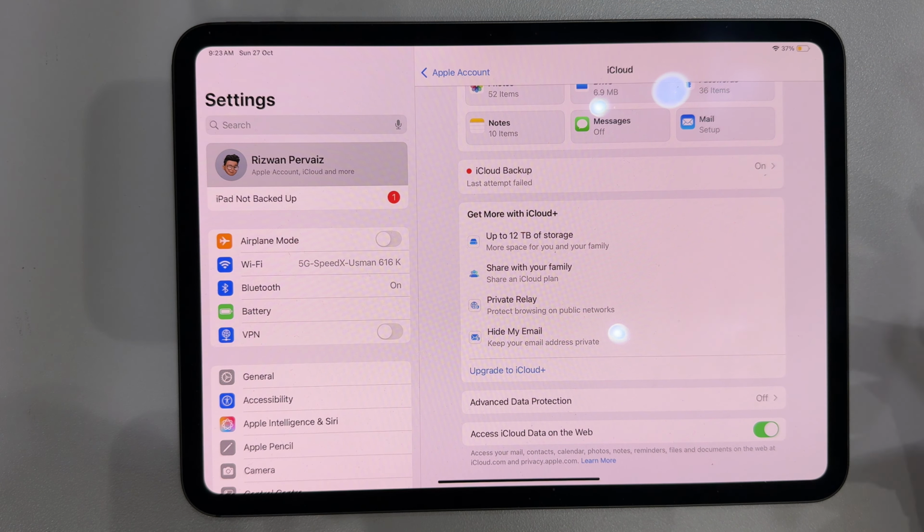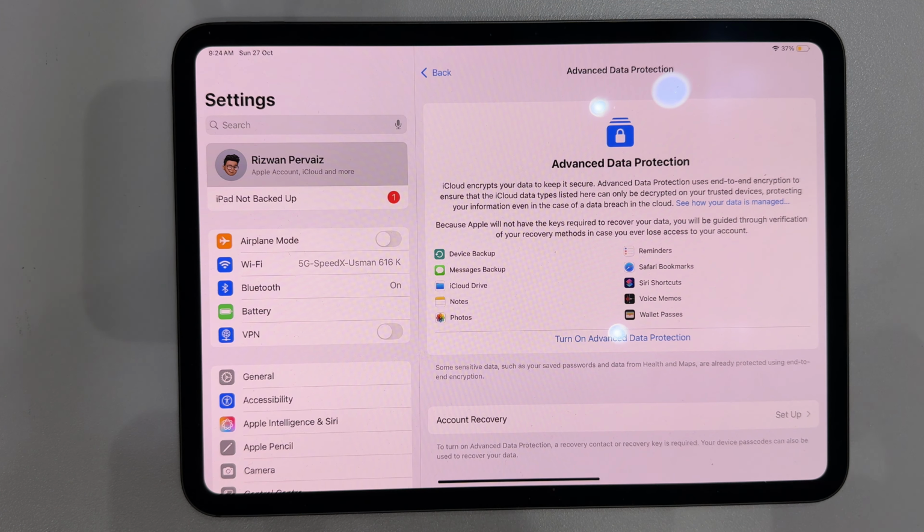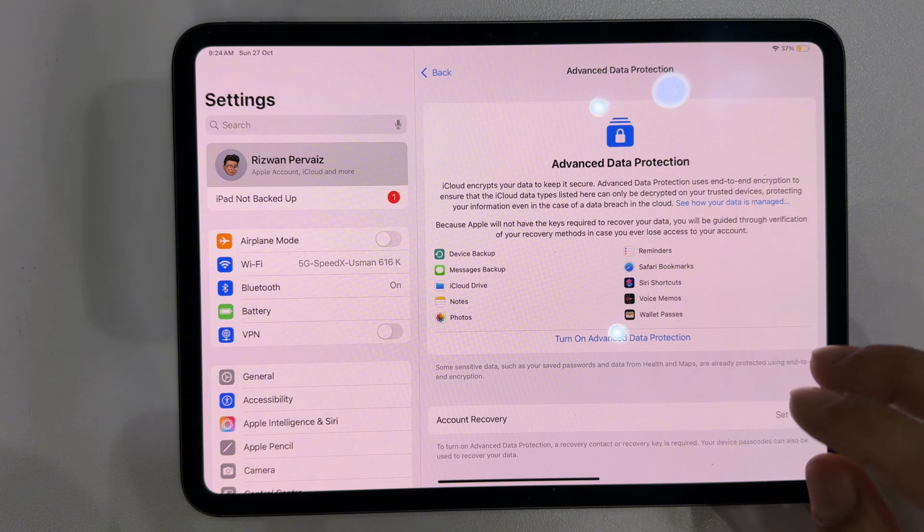We have the upgrade options. Advanced Data Protection is off. Is it Advanced Data Protection, which is not required in my case because I don't have anything super secret to secure. And I also believe that whatever Apple is offering in the basic package, that security protection would be nice for me.